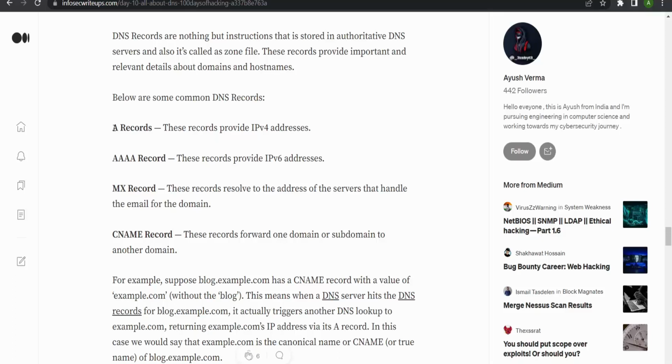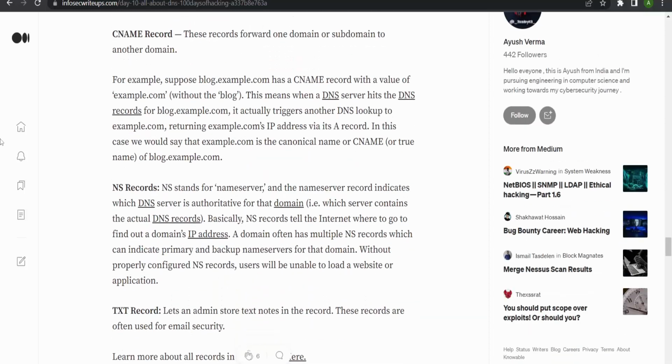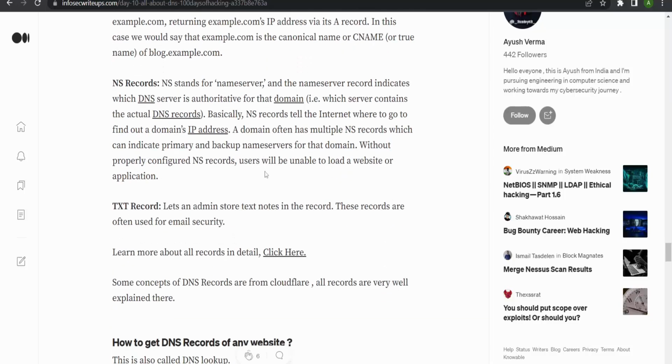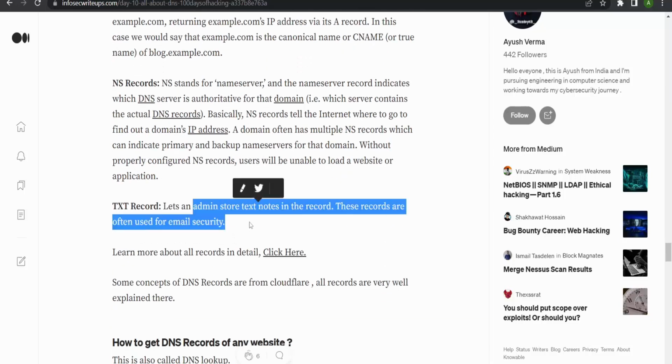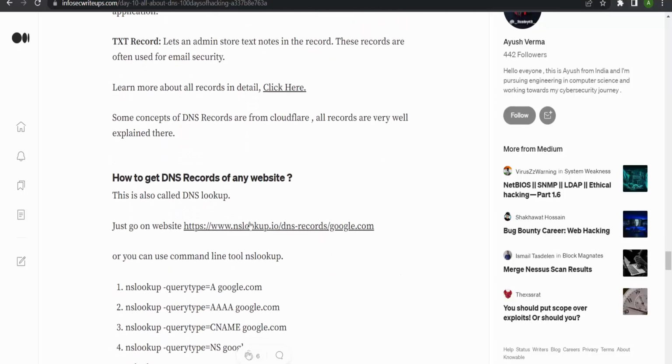MX records provide us the mail exchange address. A CNAME record points a subdomain to the main domain. Basically, if there is gmail.google.com or google.com, both will point to a single IP address. Now moving on, this is the name server record, that is NS records. And a TXT record is a record where the admin stores some kind of text.